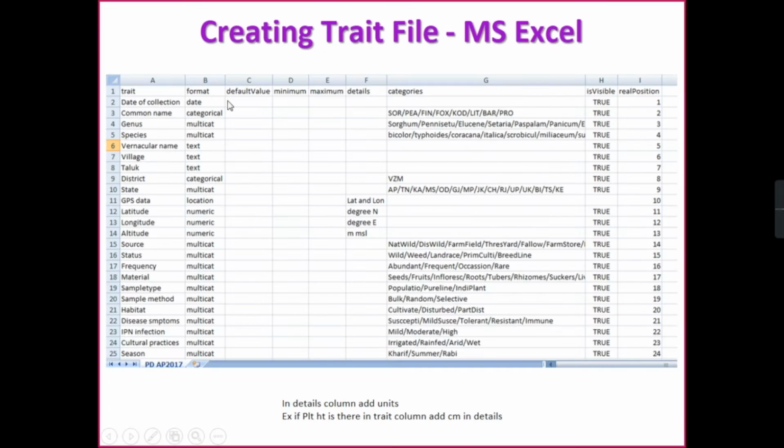Along with that, we need to add the default, minimum and maximum values, and in the details we can add the units of the traits. For example, if we have plant height, we can add the unit as centimeter, millimeter or meter, etc. If the trait format is categorical, we need to add the different categories to select from. After each different category we need to add a slash. Is visible we need to set by default, and in the real position column we need to include the sequence in which we want our observations to appear in the app.